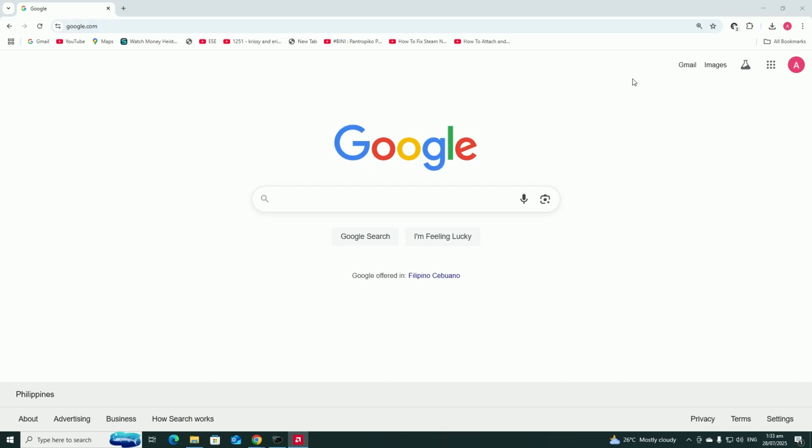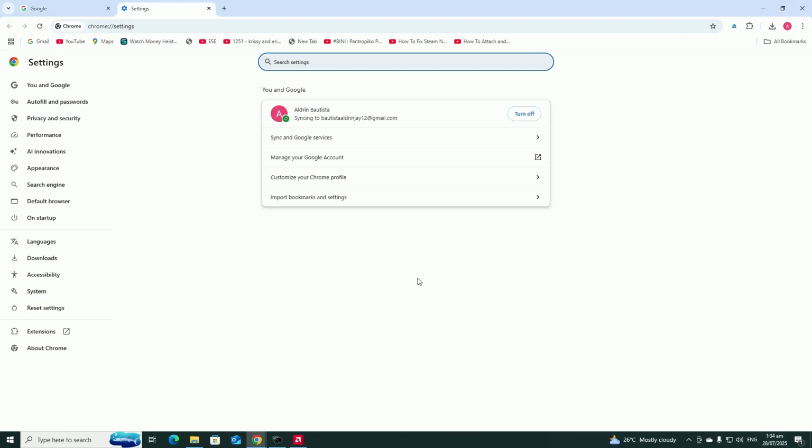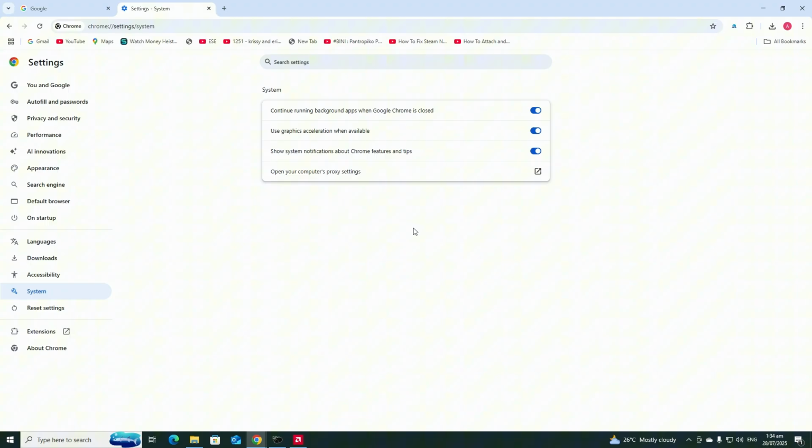Go to the top right and press the three dots and go down and press Settings. Come over to the left and press System. If your graphics acceleration is currently off, try turning it on. If it's currently on, then try turning it off. Go and see if that makes an impact.